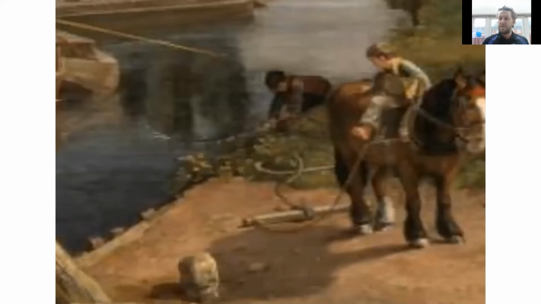Let's have a look at the first part of the painting. Here we go. This is the first little part of the painting. Can you have a really close look? What can you see in this part of the painting? What can you see?